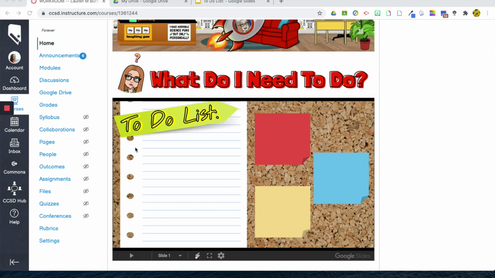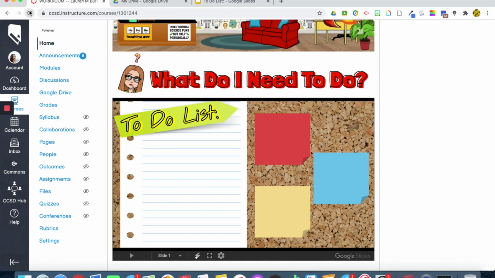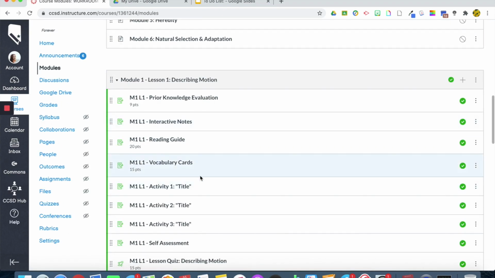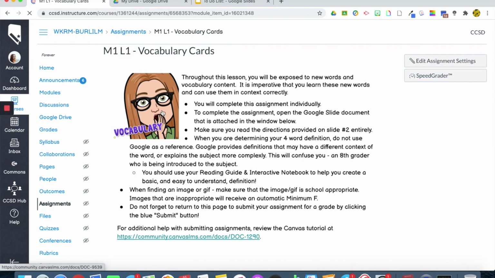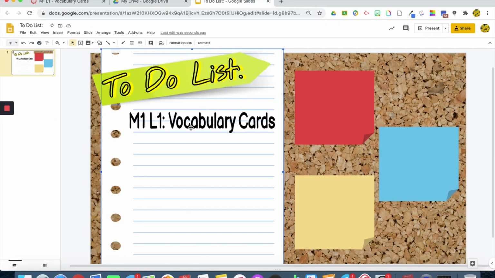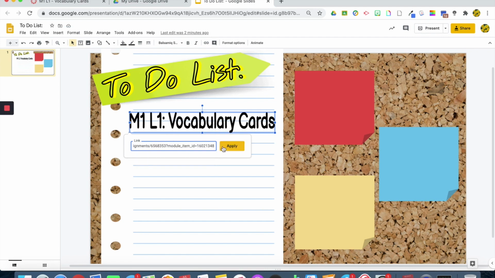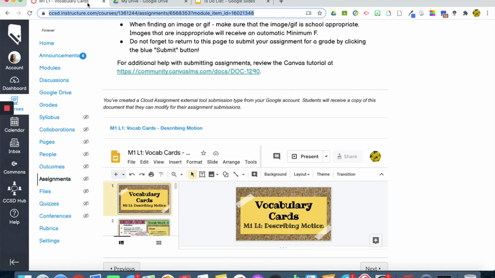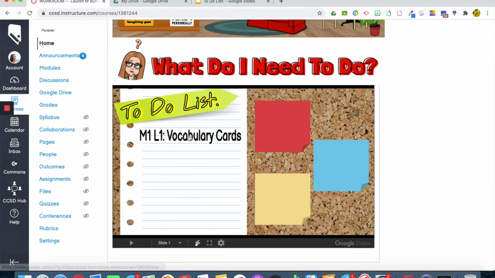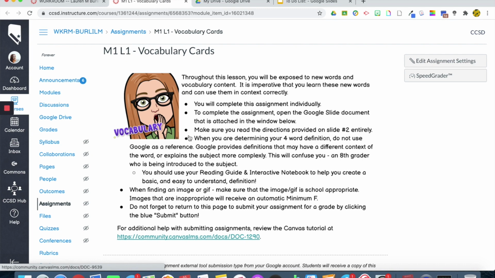All right, so as you can see, this is what it looked like before. But when I refresh this page, now my text is on here. So the next thing I'm going to do is go to my modules, and here is the assignment that I want my student to complete. I'm going to copy the URL, go back to this assignment, click on the word art text, add a link, apply that link, and now when my students are on their homepage, they can scroll down to the bottom and click on the text, and it takes them straight to the assignment.